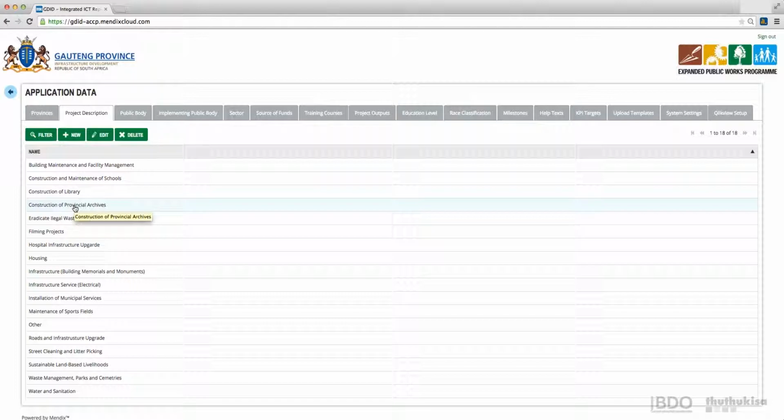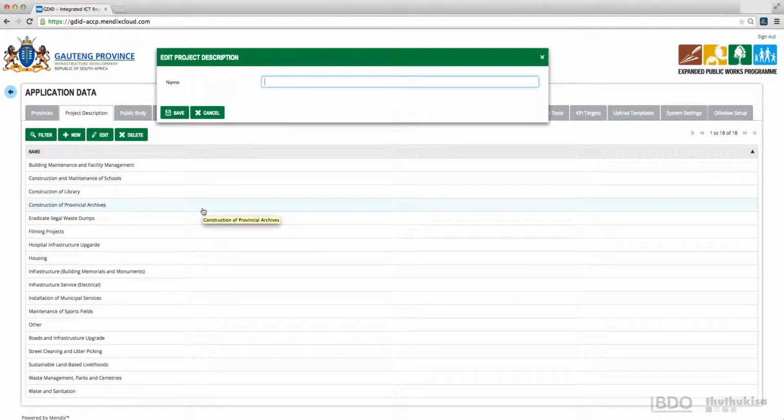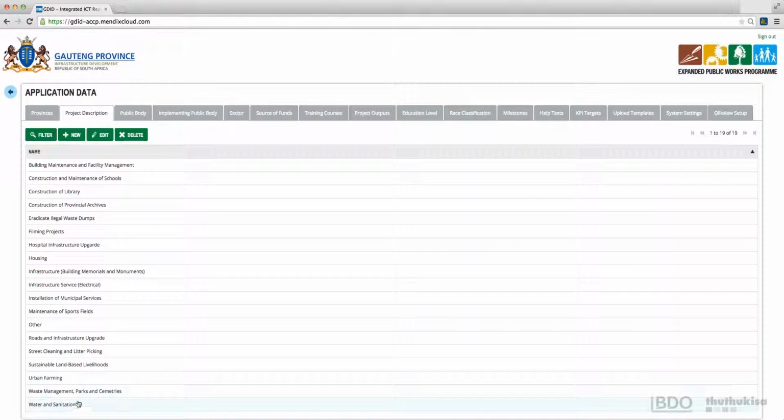In my example, let's say I want to do a project that has to do with teaching old people or retired people garden farming. I would create that description here. I would just simply say new, and then I will say urban farming. And then there is my description that is now available for anyone to select in their drop-down list whenever they are dealing with projects with regards to urban farming.